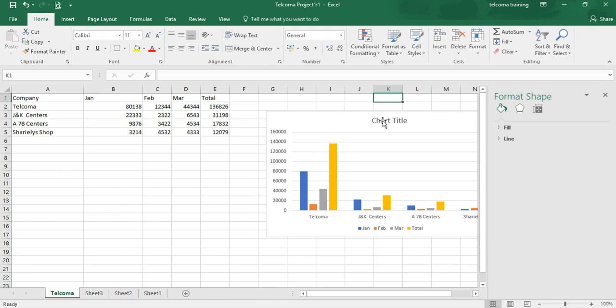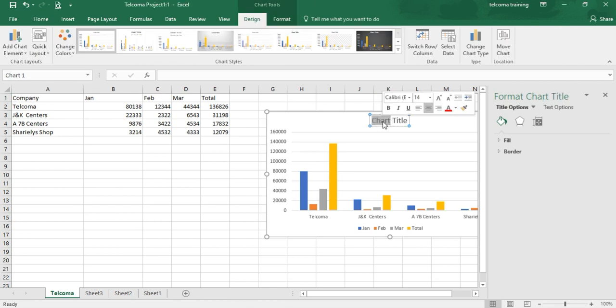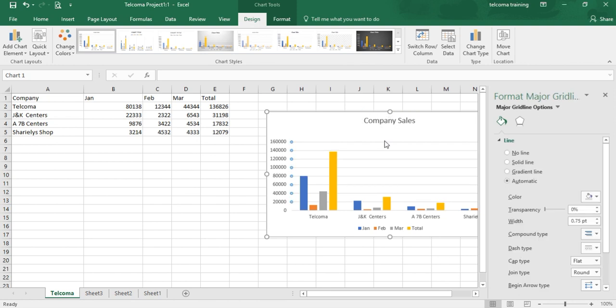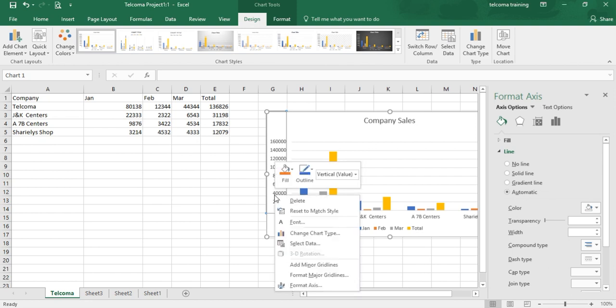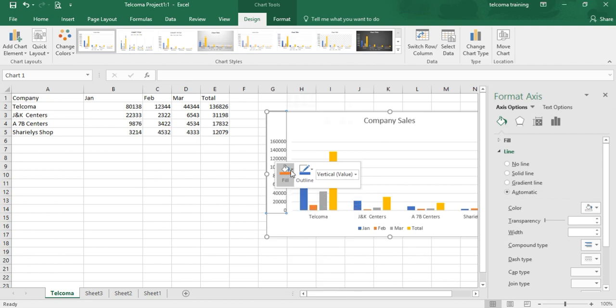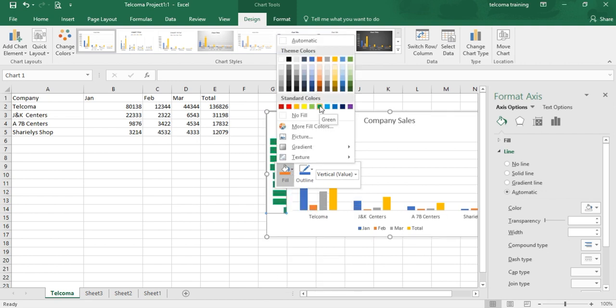The other option is to edit your horizontal or vertical axis. You can click the axis and right click it. You can change your fonts. You can change the outline color. You can also change the fill color, like red, green, yellow, whatever color you want to choose for it. You can also change the design of your x-axis in the same way.